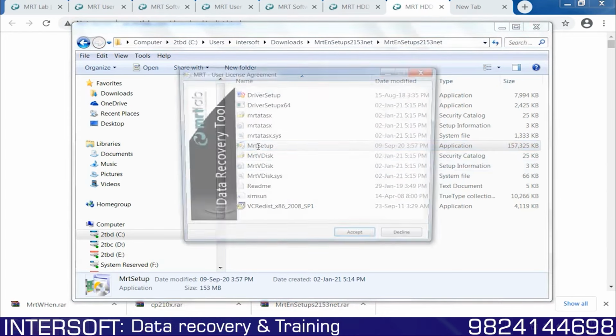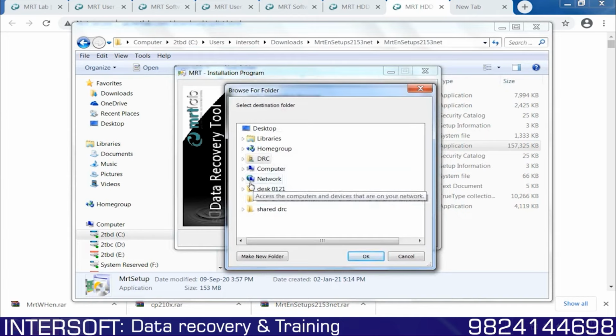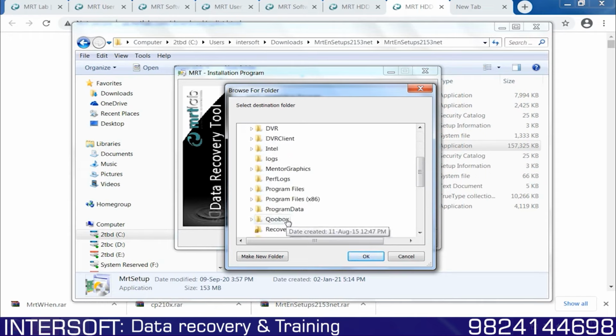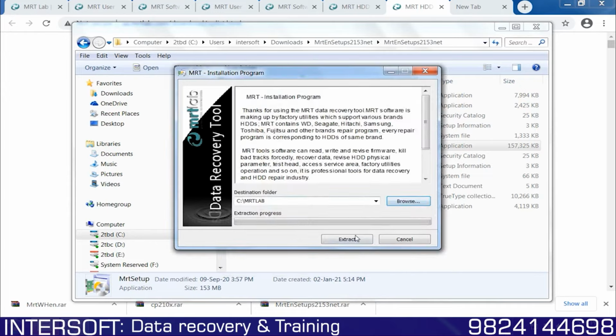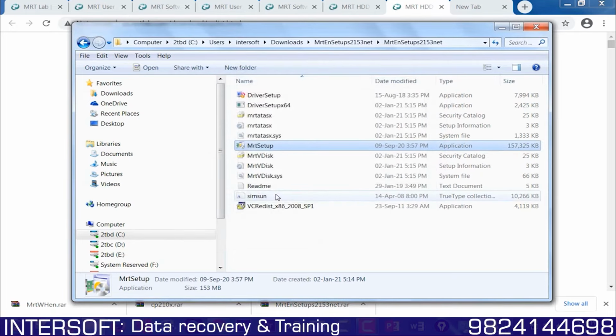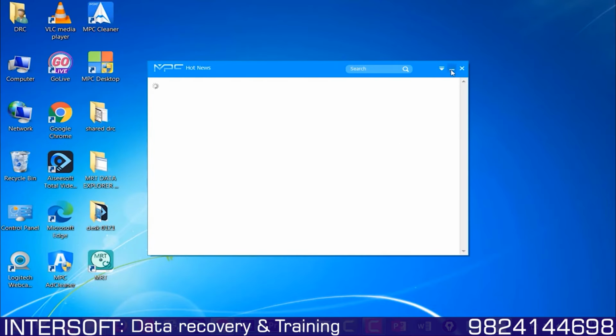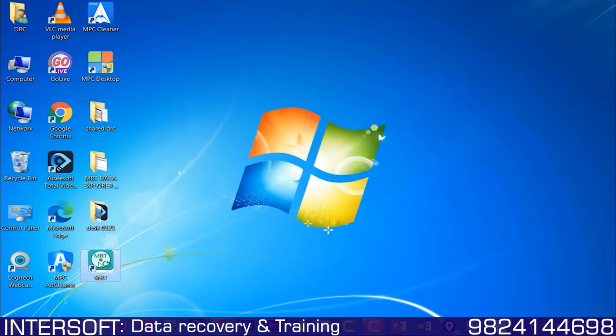When we run the MRT setup, we accept the terms and conditions. Then it will ask where to set up the software. We go to browse, go to C drive, and here we make a new folder, MRT lab. One new folder we are creating, MRT lab. Here it will extract all the files. If you do not give any folder name, it will by default take some folder, and if you make one folder, it will be good for finding the applications. You can see we have already installed this. Our card has been set up.